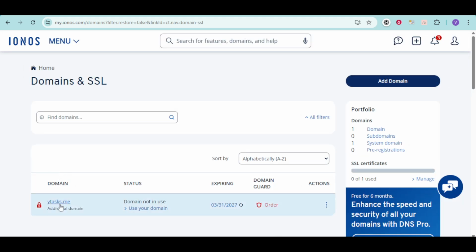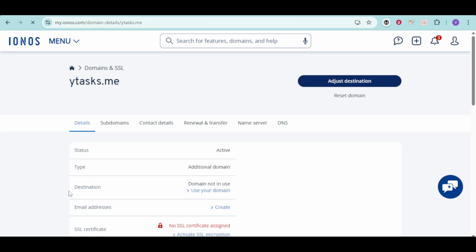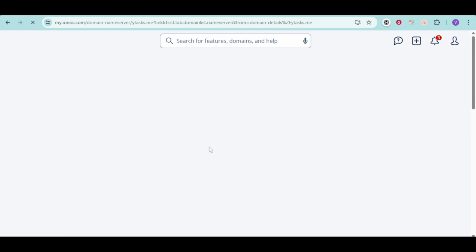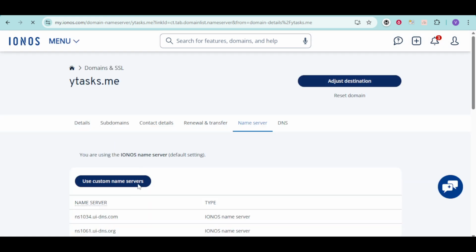First, paste the ns1 address into the first name server field, and then paste the ns2 address into the second field. Double check both entries to make sure they match exactly. After you've entered both name servers, save your changes in Ionos. Depending on their system, this might be a save, apply, or confirm button. Once that's done, the connection process has officially started.